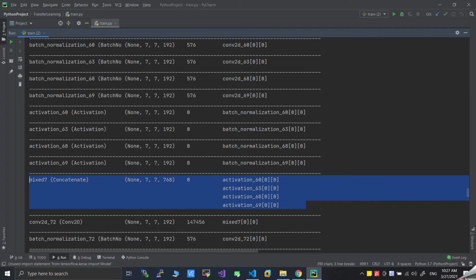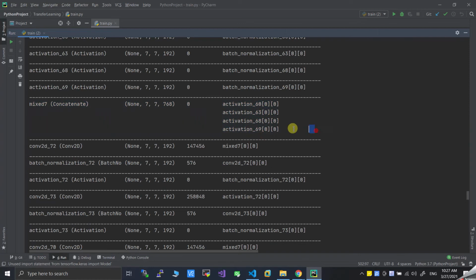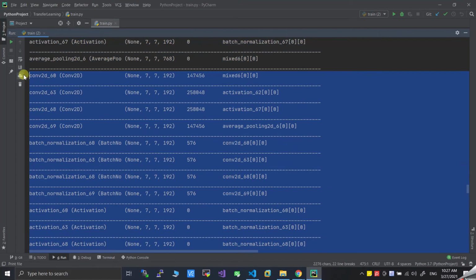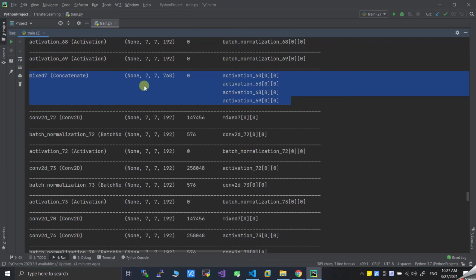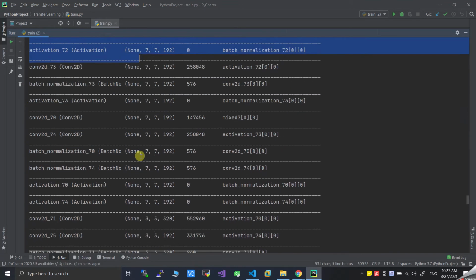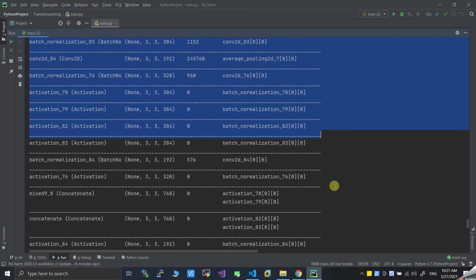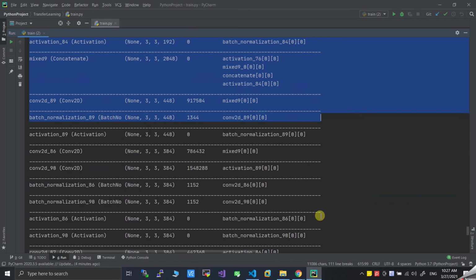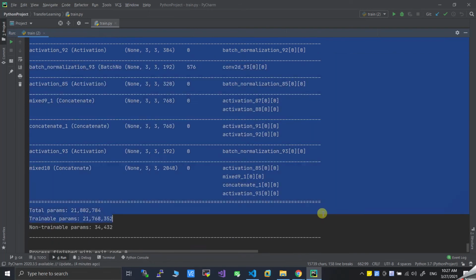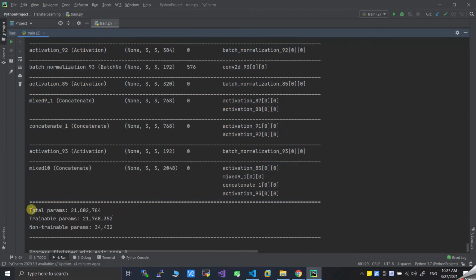and mixed 7. In this tutorial, I will take the layers up to the mixed 7 layer, I will freeze them and I will add a fully connected layer and a sigmoid activation function to predict the cat and dog. As you can see, the total parameters and trainable parameters are equal, and we have no non-trainable parameters.